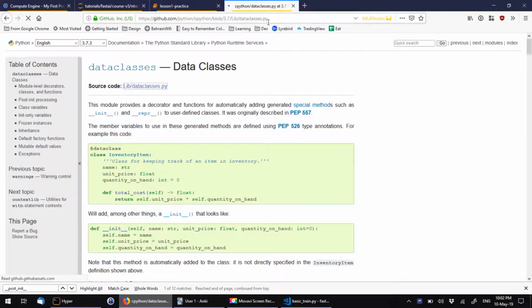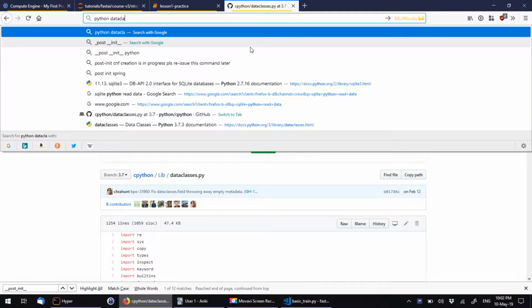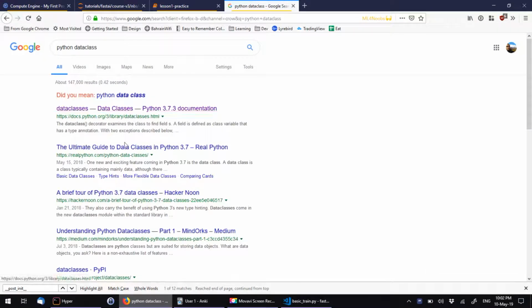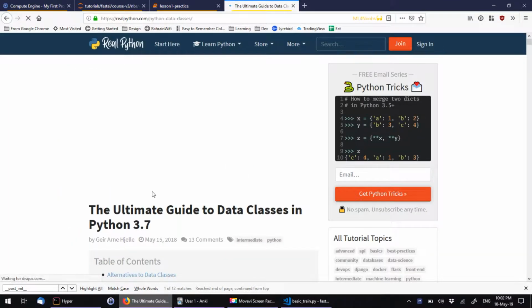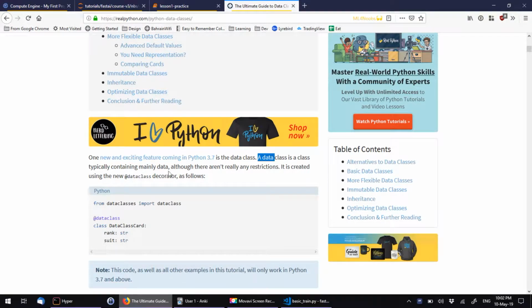Data classes dot py. Python data class. What is that? A data class is a class typically containing mainly data, although there isn't really any restrictions. It's created using the new data class decorator. Yeah, that's what I saw over there.